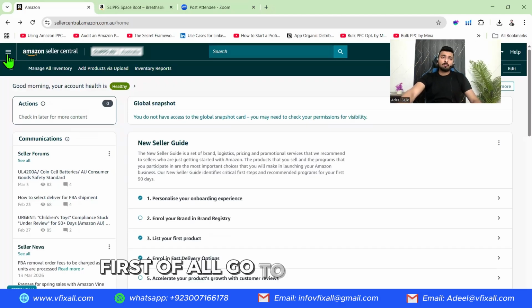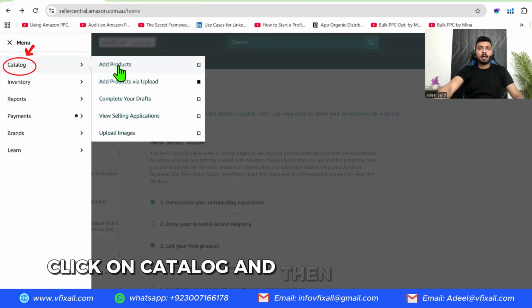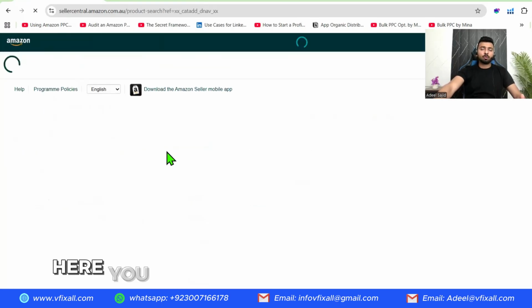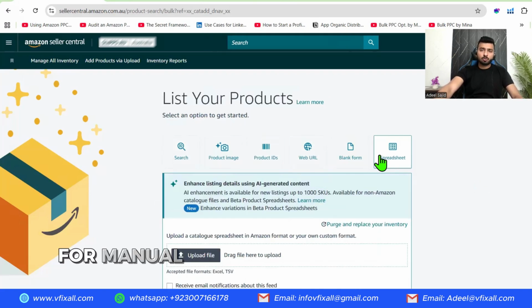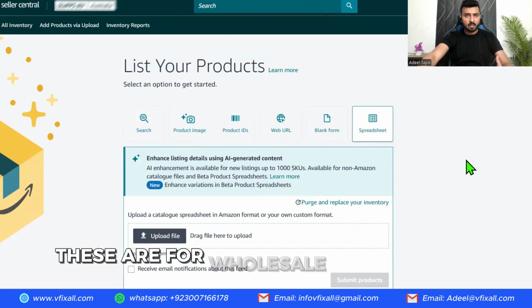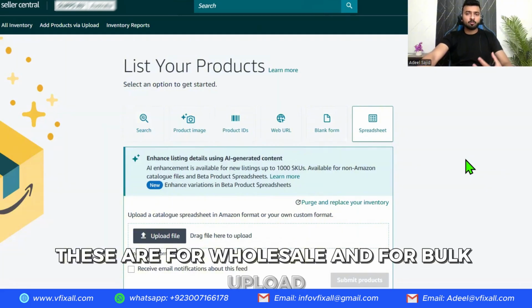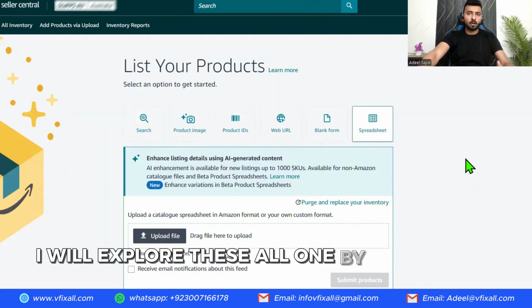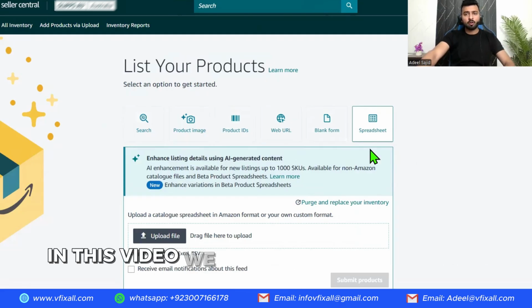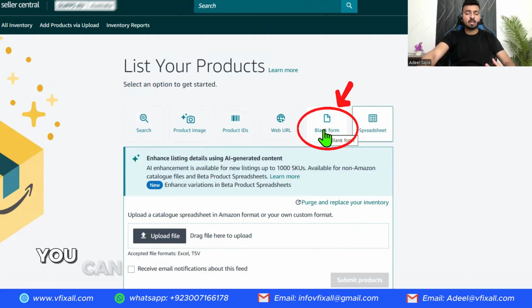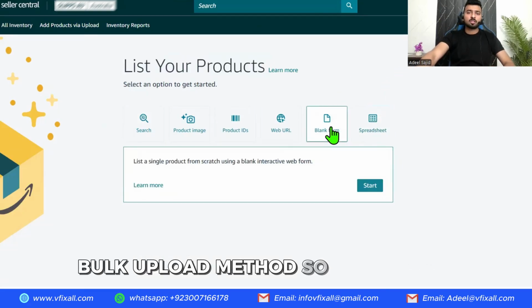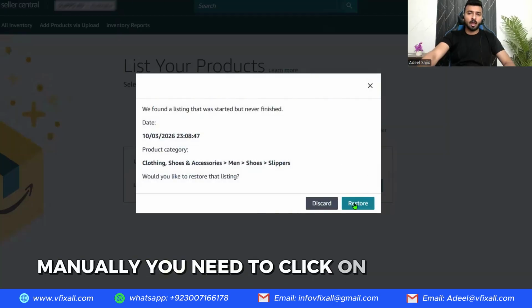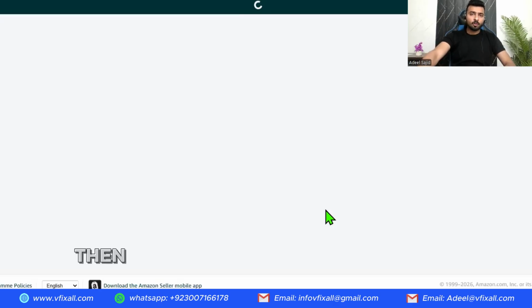First of all, go to the menu bar, click on catalog and then add products. Here you will see this kind of interface where you have multiple options. For manual, you need to choose blank form. We can choose these methods as well. These are for wholesale and for bulk upload. I will explore these all one by one in next videos. In this video, we will cover blank form, you can say manual upload, and the feed file bulk upload method. So first of all, manually you need to click on blank form.